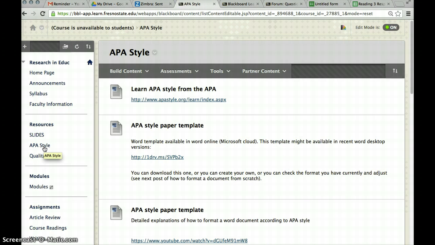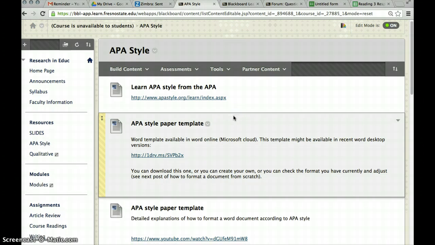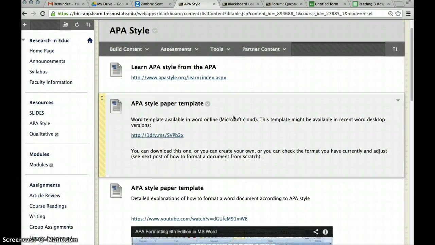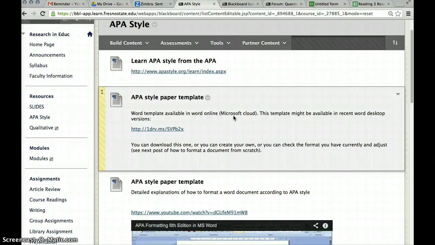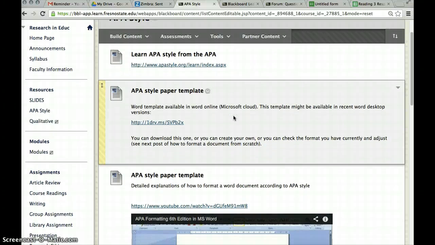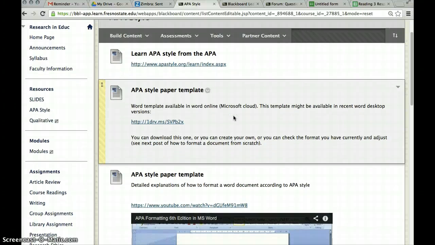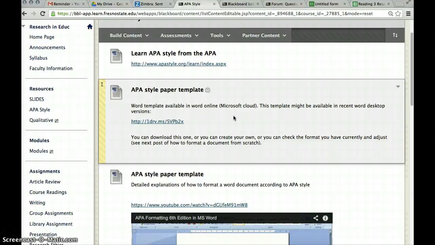APA style is the American Psychological Association, has certain guidelines how to write papers, what kind of font to use, how to report results of studies, and usually that's something that students struggle with a bit, and it takes quite a while to get them to understand how to actually use APA style. There's a huge manual which they're kind of resistant to buy, which I understand.